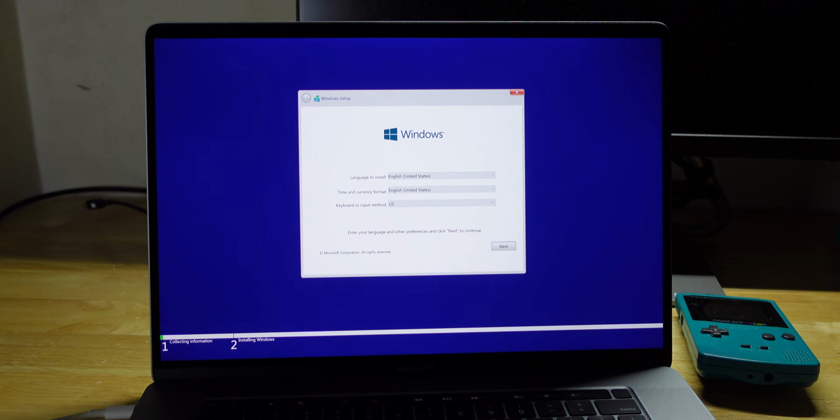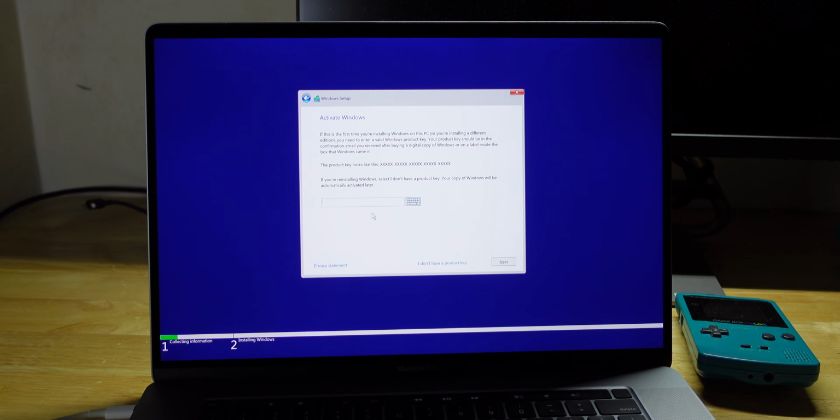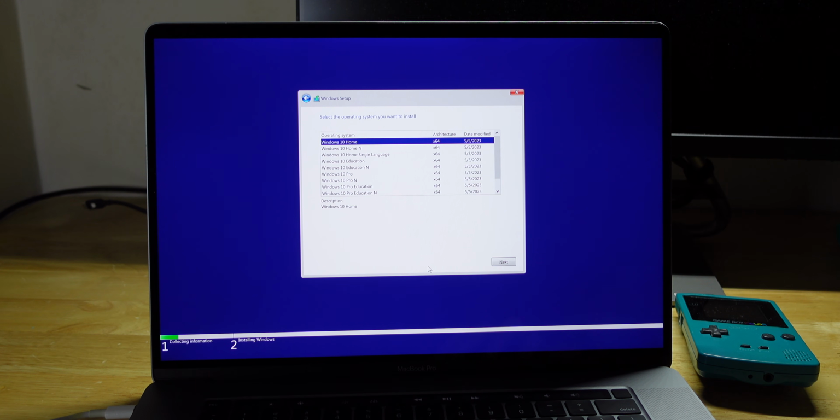Alright, so as you can see, I'm on the Windows 10 installation, so you just choose whatever language that you want to install. I only have one option. You can choose whatever time zone that you want. Just gonna keep it as is. So hit next. As you can see, it says activate Windows. So if you have a product key, you can just put your product key if you want to. But if you don't have a product key, just hit I don't have a product key. I don't have a product key, so I'm just gonna choose that option.